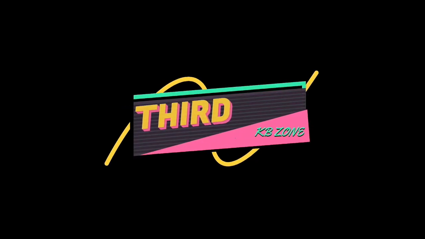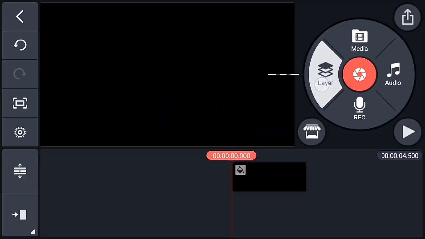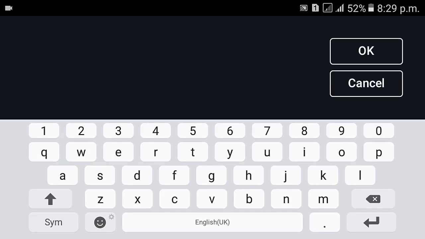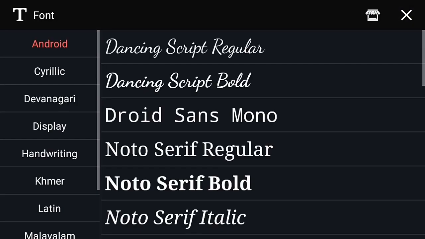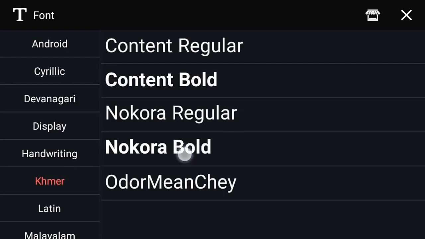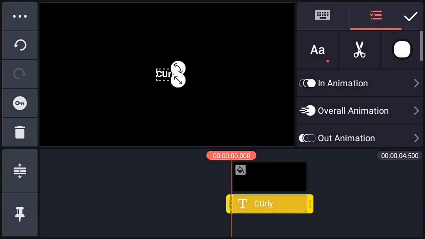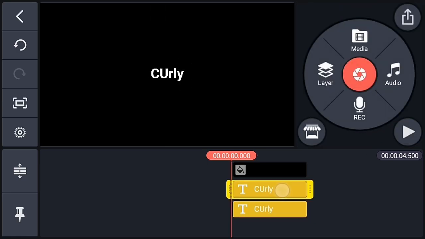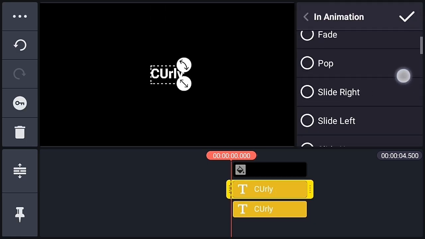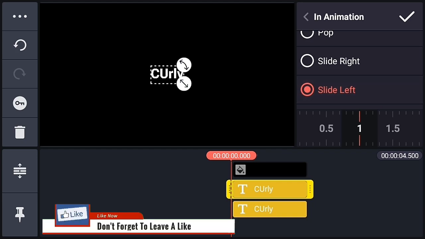Now for the third, start by adding a black background or any other background and a text layer. Now choose the font for your text. Now increase the little size of the text. And then create a duplicate layer of the text. Now for the first part, choose in animation to slide left.